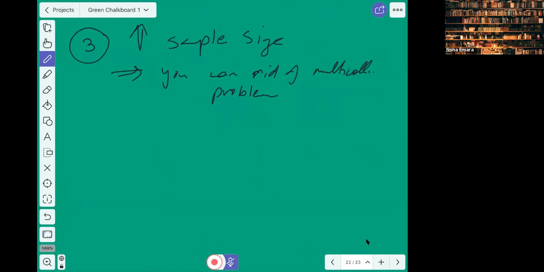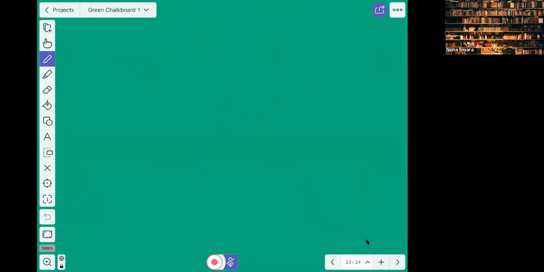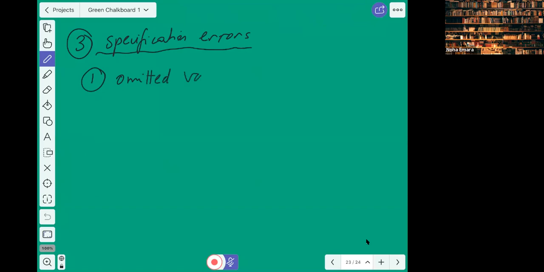All right, so the next part: we have covered heteroskedasticity and multicollinearity, so we're done with these two. Now let's talk about specification errors. Specification errors just cover different types of possible errors that we can run into. One of them, which is very important, is called omitted variable, okay, and omitted variable bias.